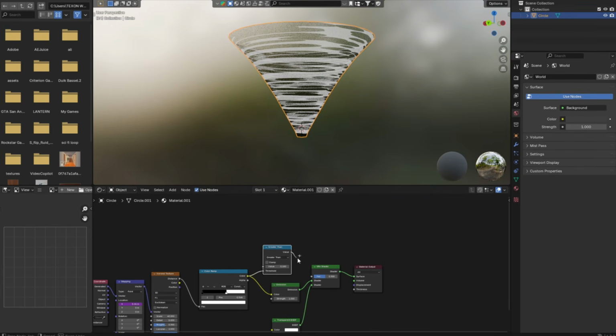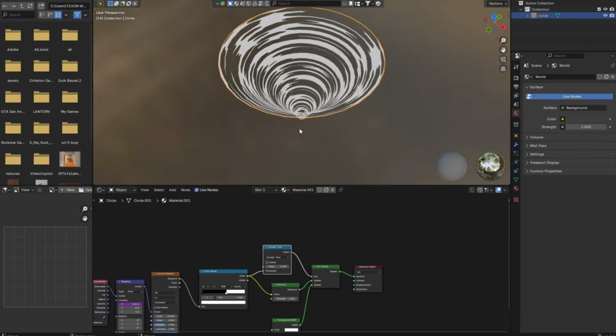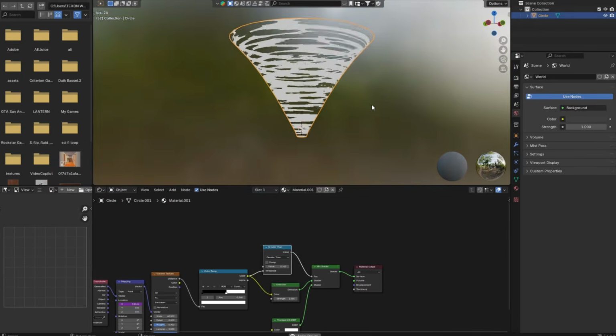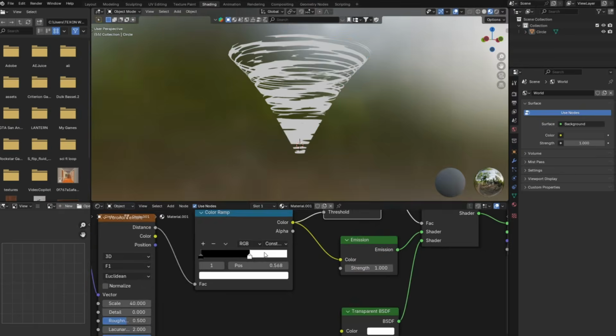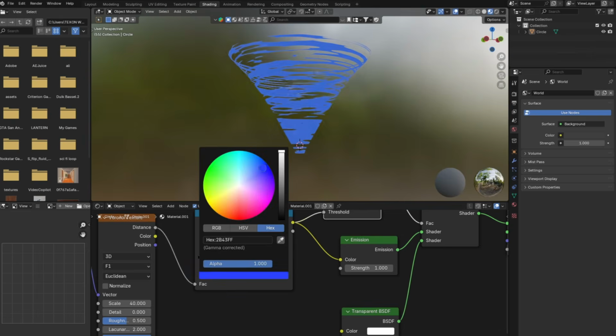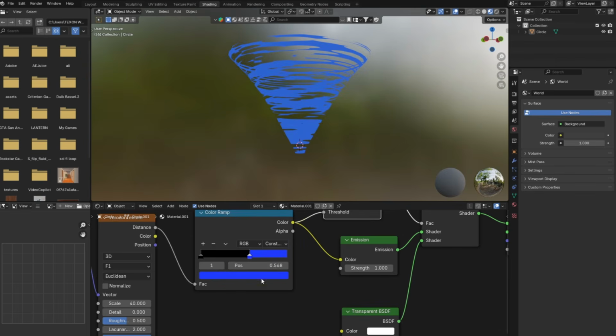Now, connect the color ramp output into the math node, and then plug the math node into the factor of the mix shader output. This way, the math node will control the visibility based on the color ramp values. And that's it, the effect is done. Now you can play around with the gradient colors in the color ramp to style your vortex however you like.